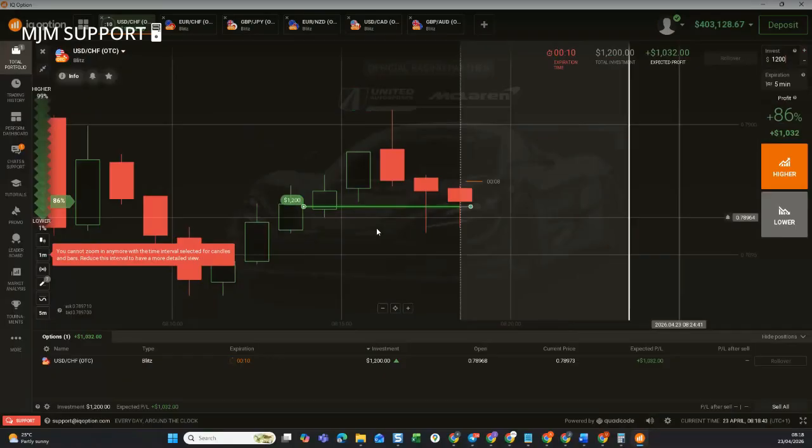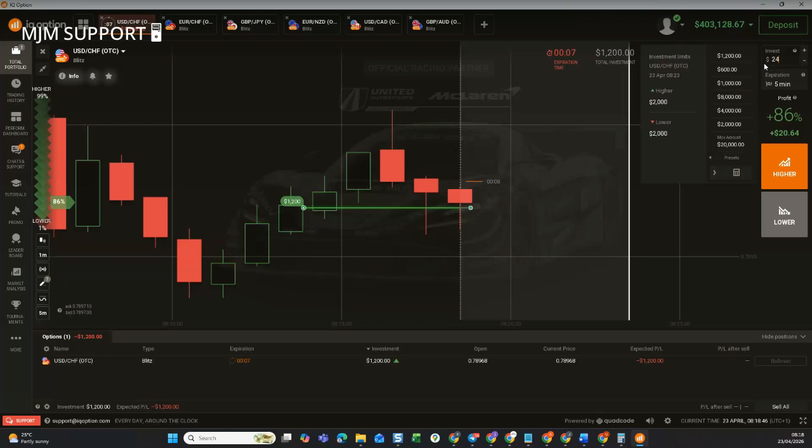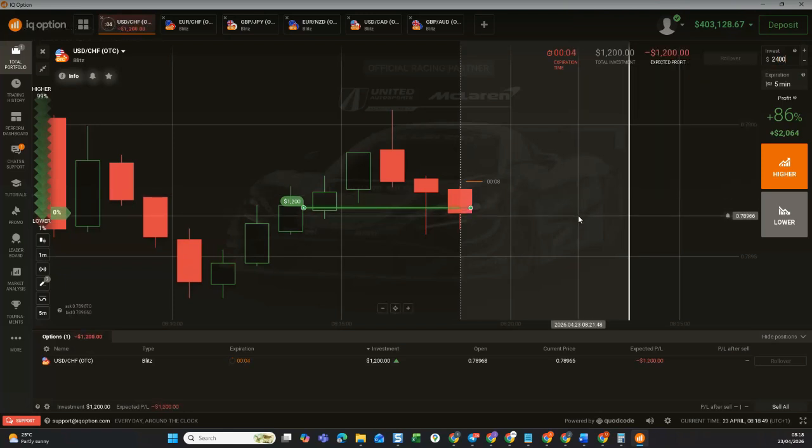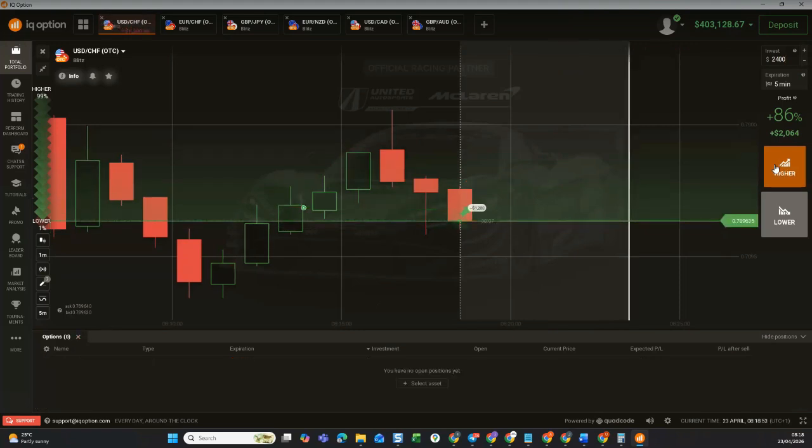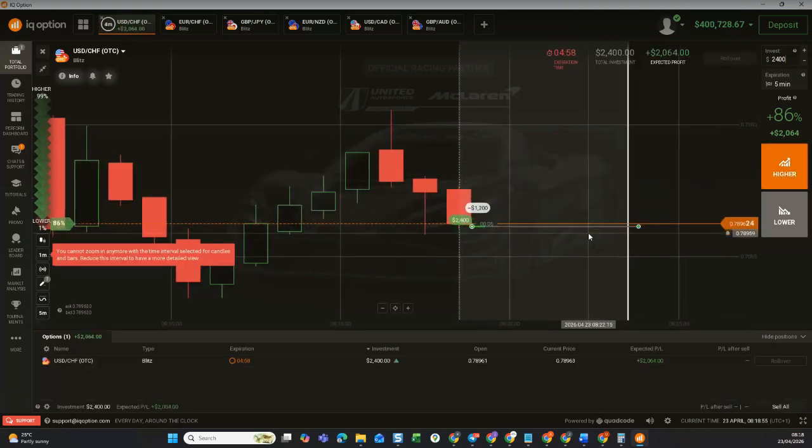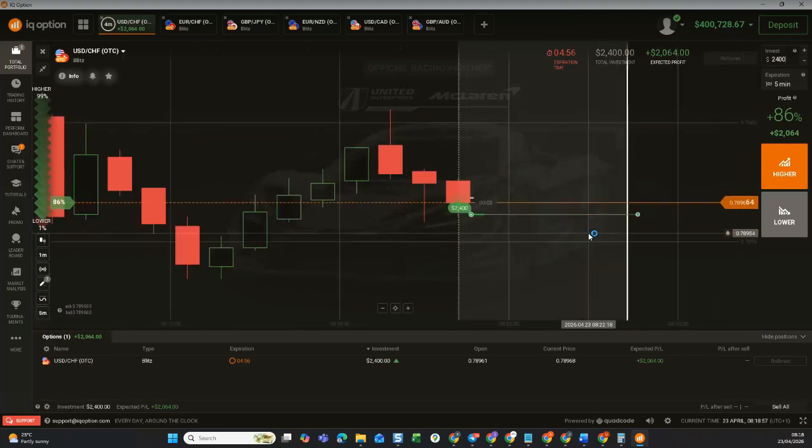Okay, let me get ready to use the second martingale level in 5, 4, 3, 2, 1. So I'm on the second martingale level right now. So let's see how it goes.